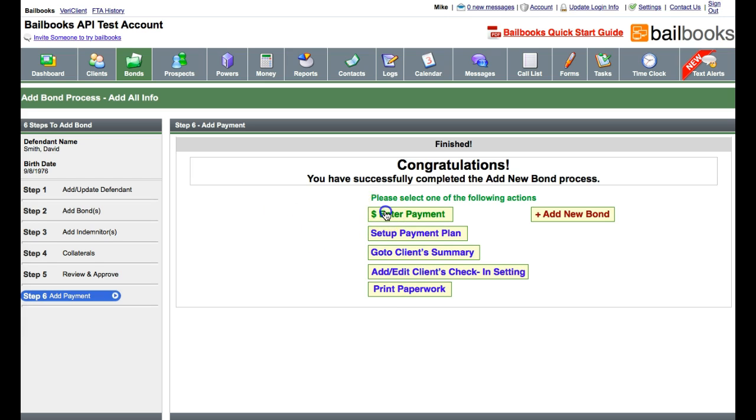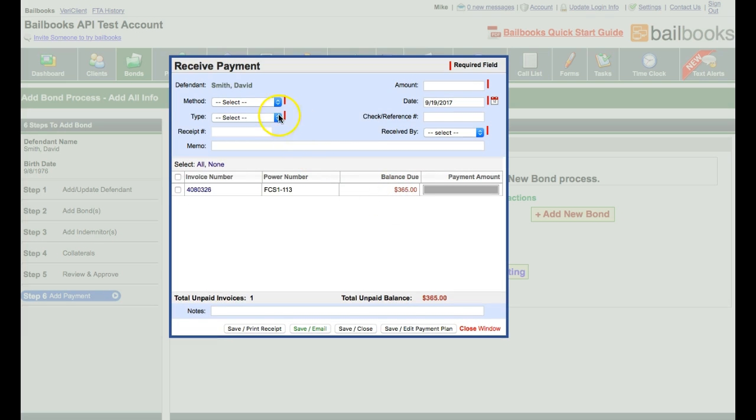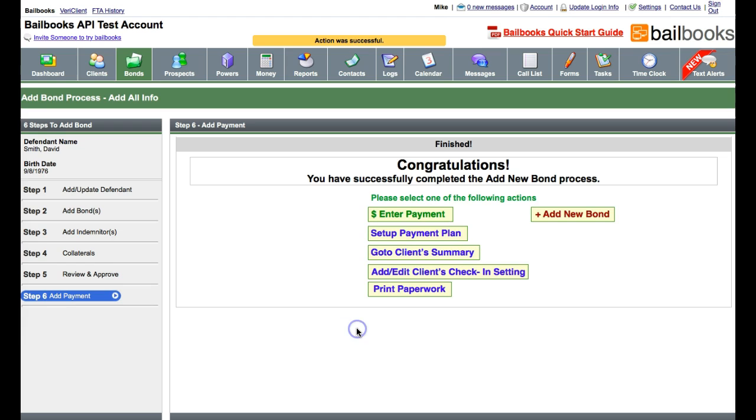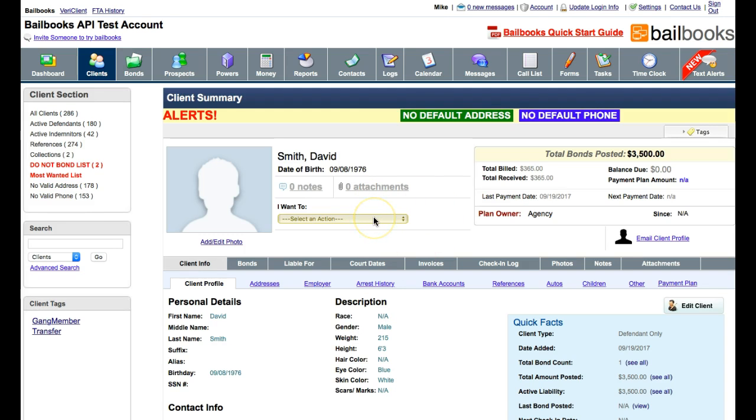So now we can go to enter the payment, and there is a balance due of $365. So we're going to do the method that's being paid of cash, type the premium, and the amount. We're going to pay the full amount today, and received by Case Cagle. And then we're going to go ahead and click the invoice number that this money is applying to. In this case, there's only one, so we're just going to go ahead and click that. And then after we're done, we can do save print receipt, save email, save close, save edit payment plan. We're going to just go ahead and click save close. And now we have successfully entered this bond for David Smith.